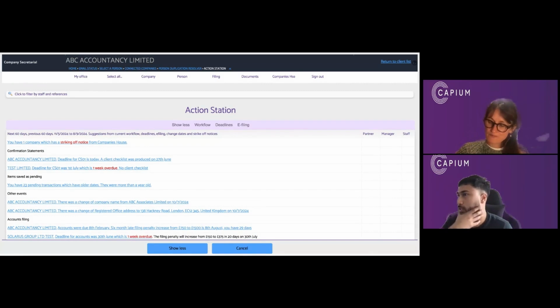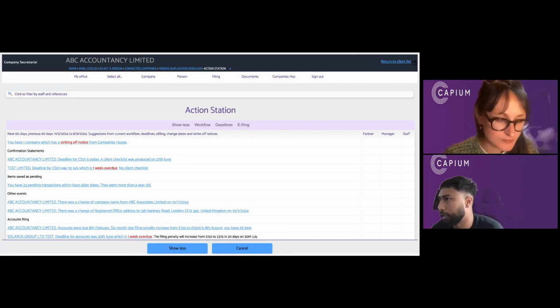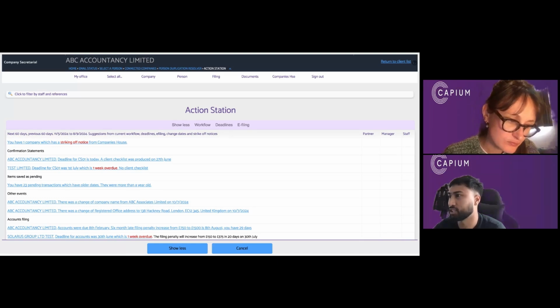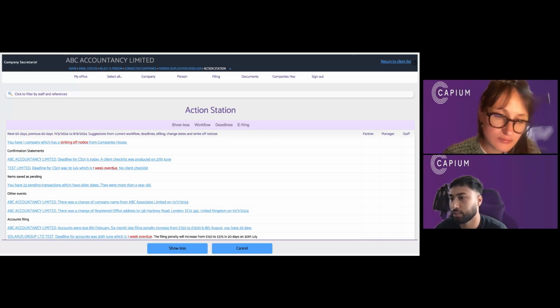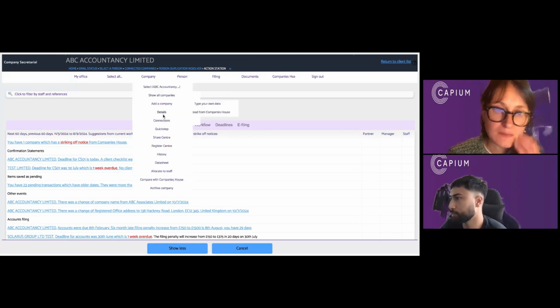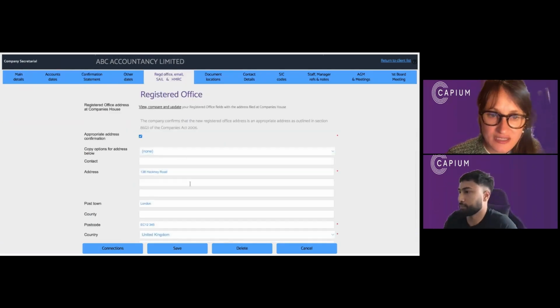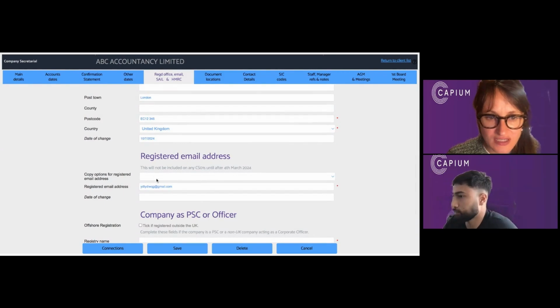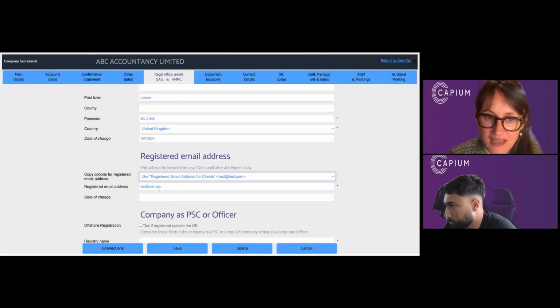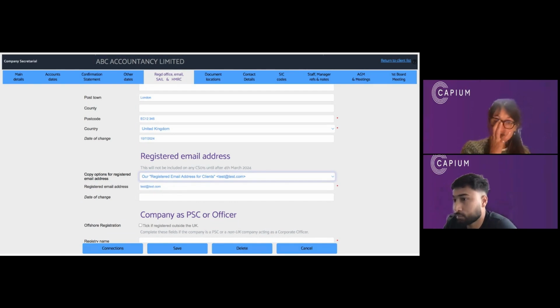So one of them was regarding the ability to change the registered email address when filing the confirmation statement. Is that something that's possible? Yeah, so in each company, you've got the details page. You would go over to the registered office, and then underneath here, you've got this registered email address. So you can either choose main contact, second contact, the one that I started at the beginning, and then you can go through and do that as well.